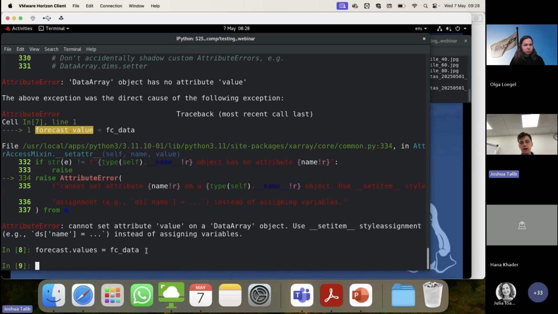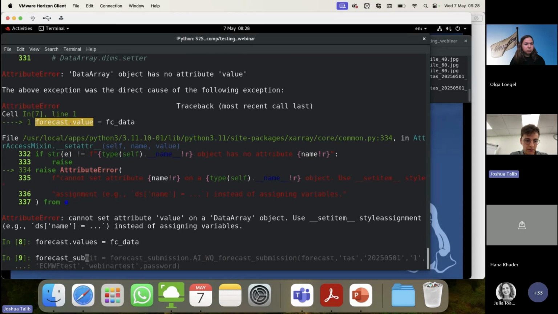So what you do here is you essentially call the values component of this empty data array and you assign it with the forecasted array that you had at the beginning. So here all I've done is I've said forecast.values equals the forecast data that I'm giving it. The next component of the submission is calling that submission component of the forecast submission module, where essentially you give it the forecast and the same variables as we described previously.